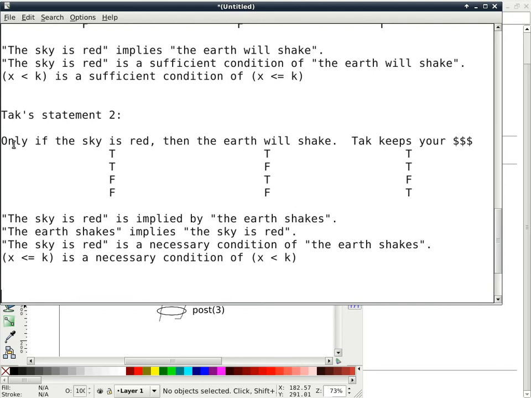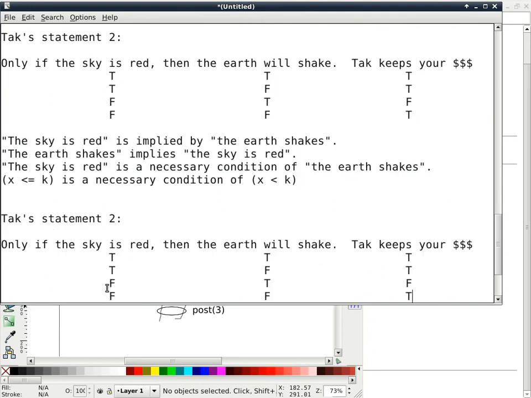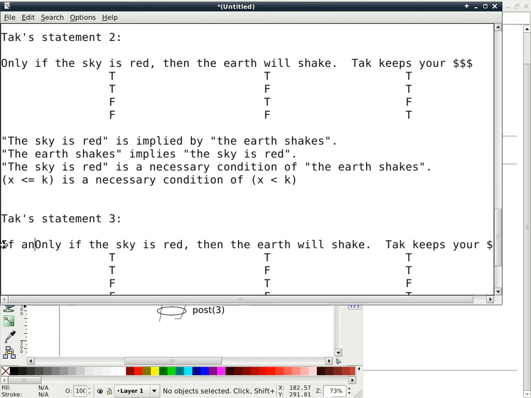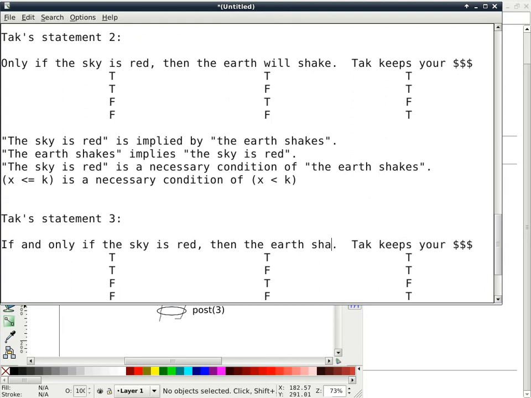All right. So now you pay another $50. Since you don't have to pay anything for textbooks for this class, you have all that money in your pocket. So now my statement is, where's my money? That statement is false. If and only if the sky is red, the earth shakes. Okay, I'm just going to change this.